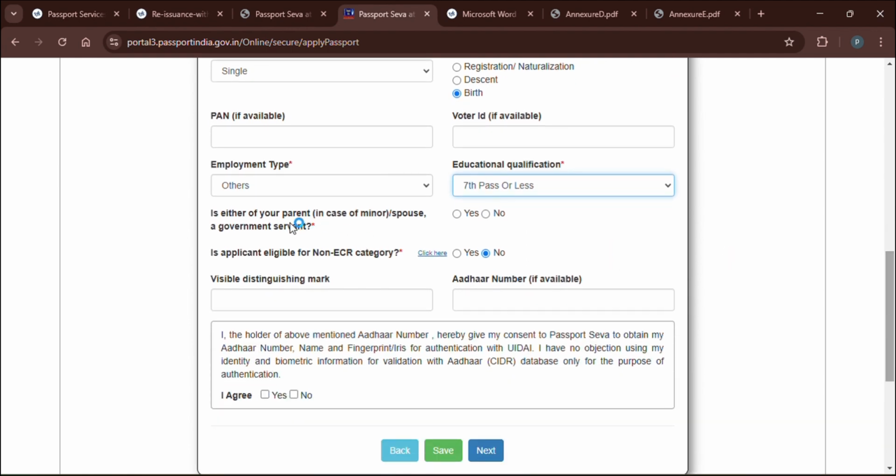So, is either of your parents or spouse a government servant? I'm putting no, but it's based on your situation. If one of the parents is working for the government, then you have to put yes. If not, then put no. Is the applicant eligible for non-ECR category? You have to put no, because non-ECR category means you should be like a graduate, those kinds of scenarios, but the minor is still in school, so you have to put no.